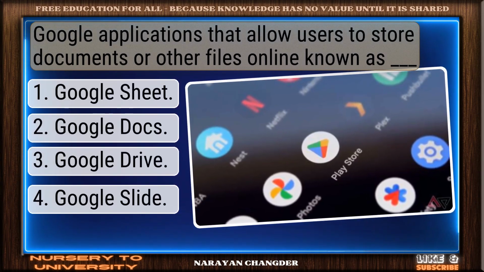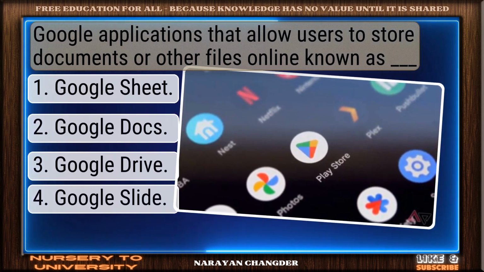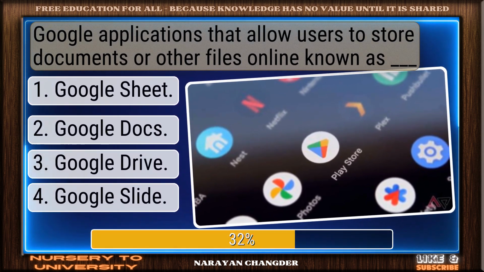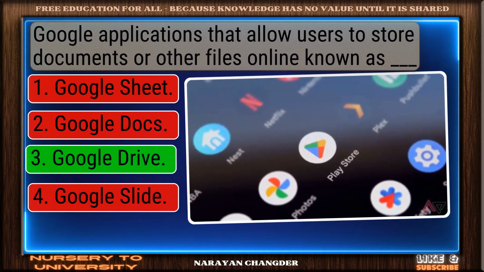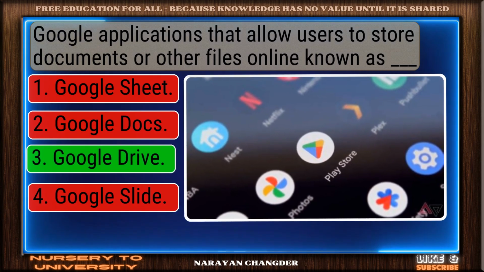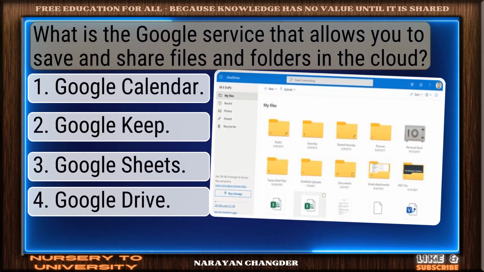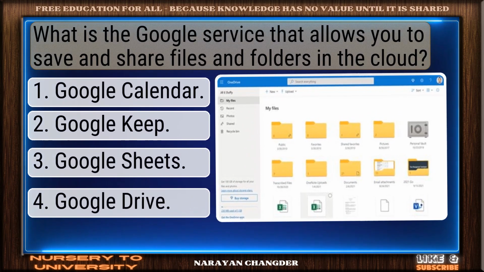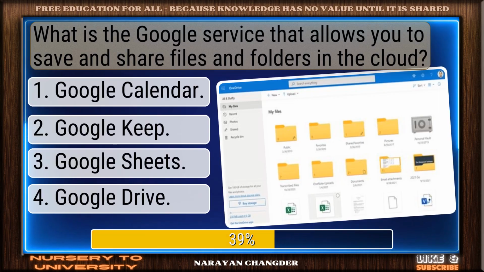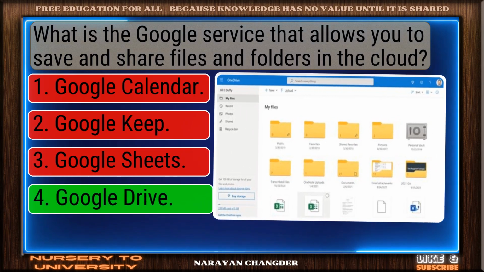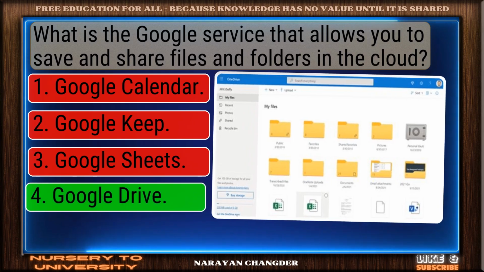Google applications that allow users to store documents or other files online known as Dash. Valid point. Google Drive is true. What is the Google service that allows you to save and share files and folders in the cloud? Well reasoned. Google Drive is the correct choice.